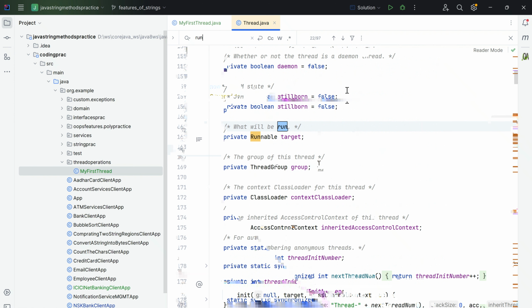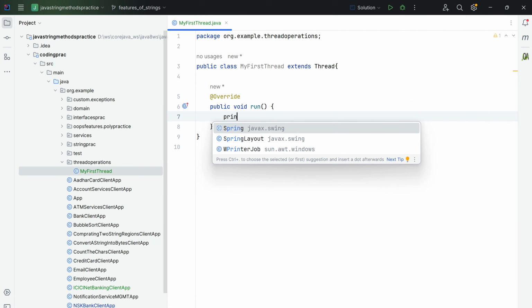I'll provide my logic: print statements, print numbers. I'll be creating a method, and here a for loop: int i equals 0; i less than 10; i plus plus. System.out.println of i. I want to print the numbers 0 to 10, so up to 9 it will print.